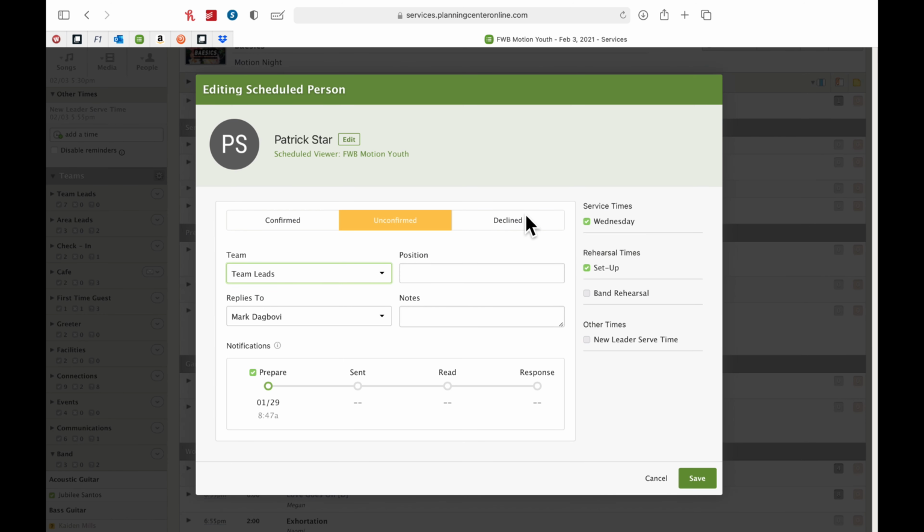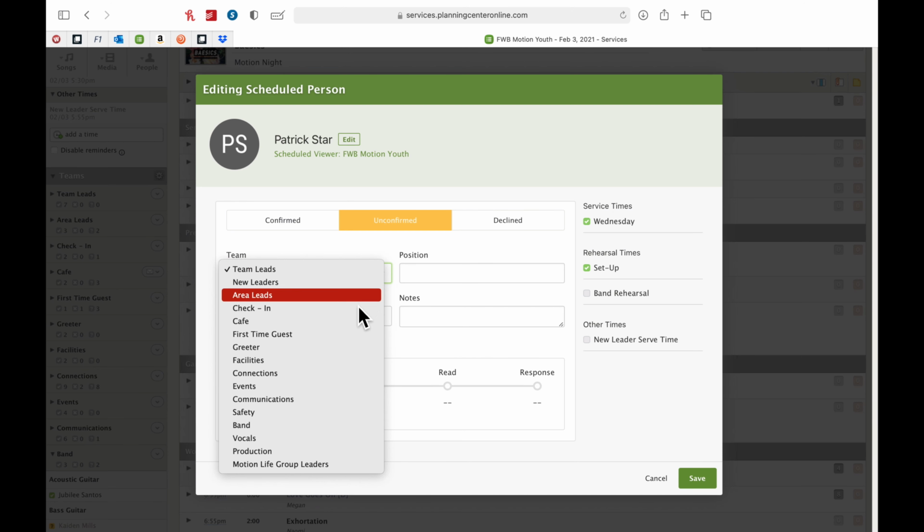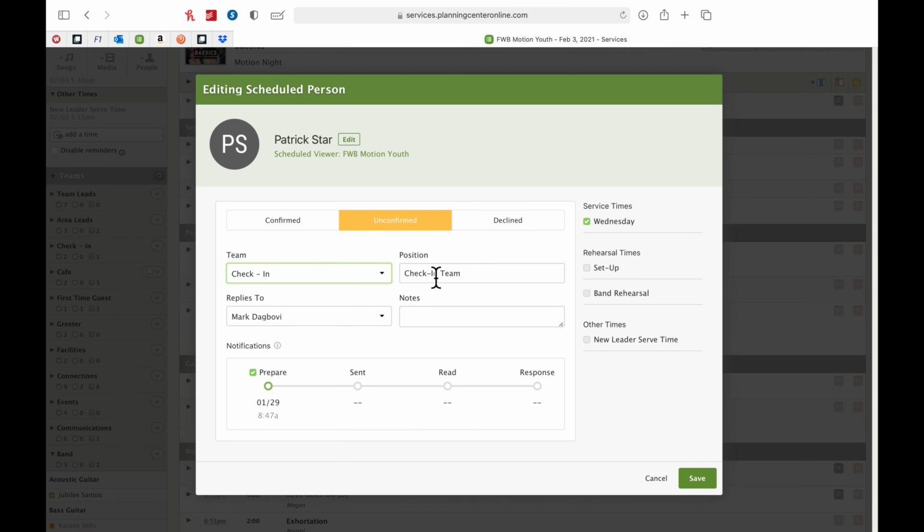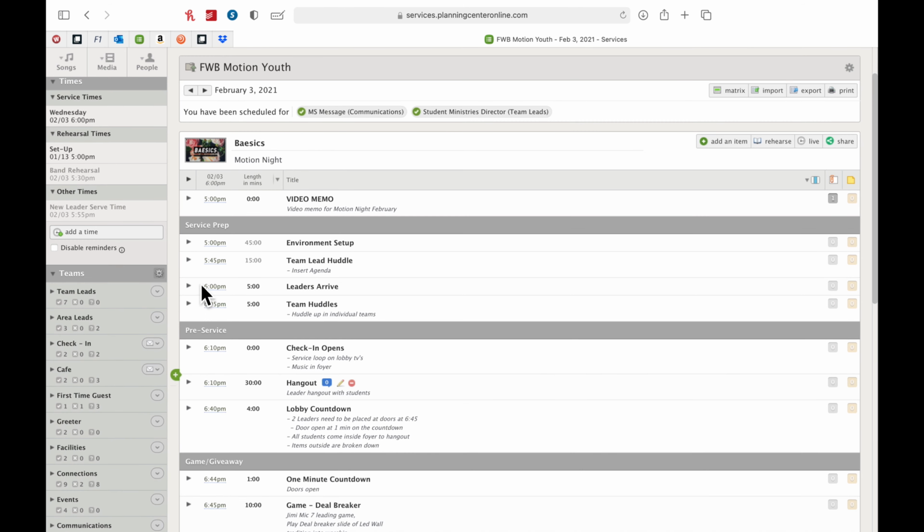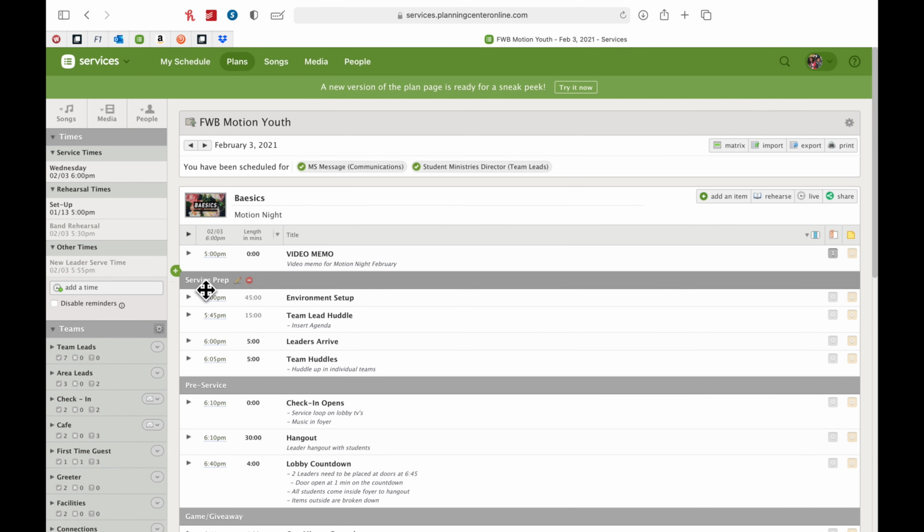What's going to pop up is this right here. Where do I want him? I want him on the check-in team. I want him as just a check-in team member. Do I want him involved in setup? And also, you know what? Band rehearsal too would be good. But he's not a new leader, so he's already good. He's going to reply to all team members so that you can make sure that every person who is leading this team knows what's going on. So hit save, and now that person's in this plan.